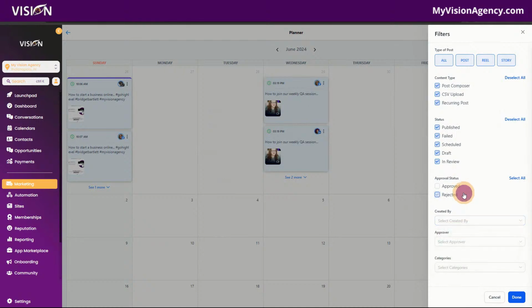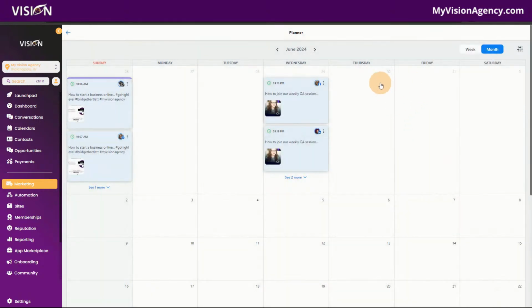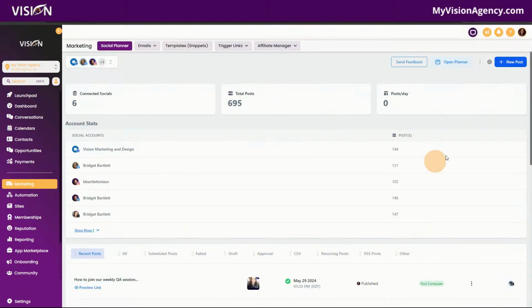And of course, you have the created by, and the approver rather. And then of course the different categories here. And we only have two categories in this account here. Okay. So lots of opportunities there to be able to search. So let's go back into the planner here.